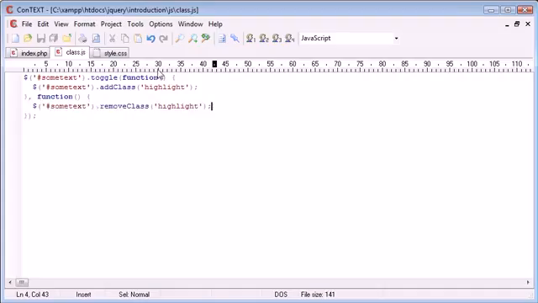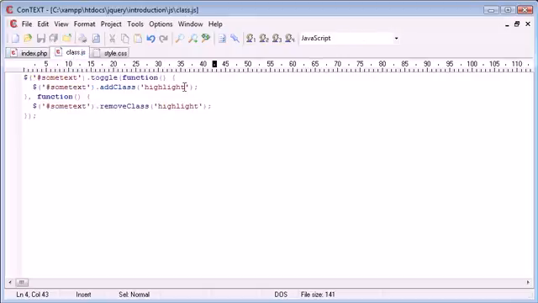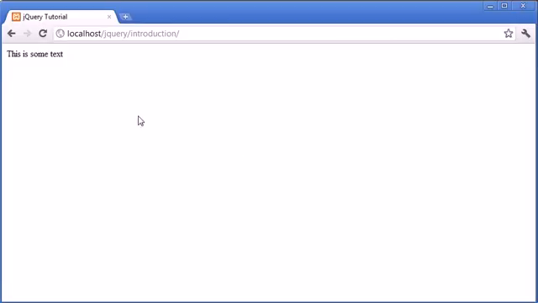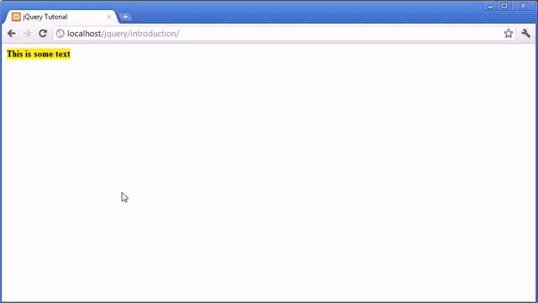Now let's go ahead and add some additional classes. So I'm going to say bold, and in here I'm going to choose font weight bold. So now what I can do is when I click on it I might want to also add boldness to it. So when I refresh, when I click on it, you can see that it's been highlighted and now it's bold. Now what's going to happen here is because we're only removing the highlight class, we are keeping the bold class added to this text.